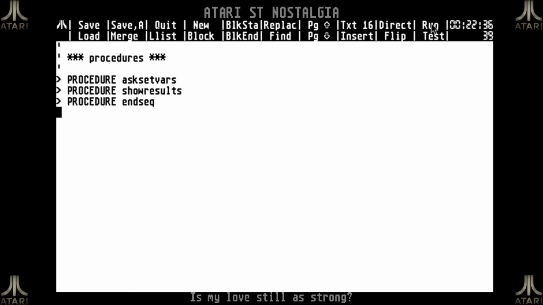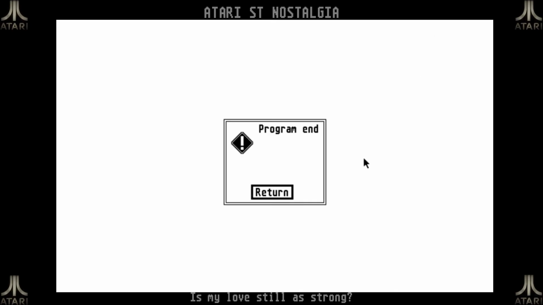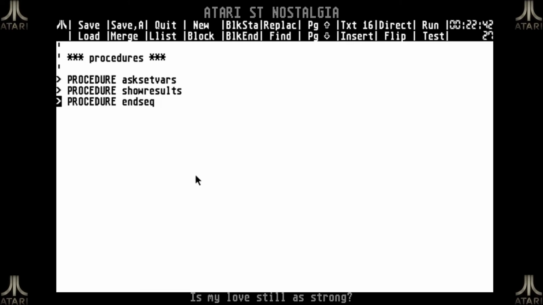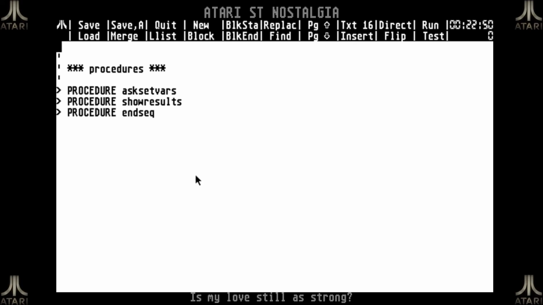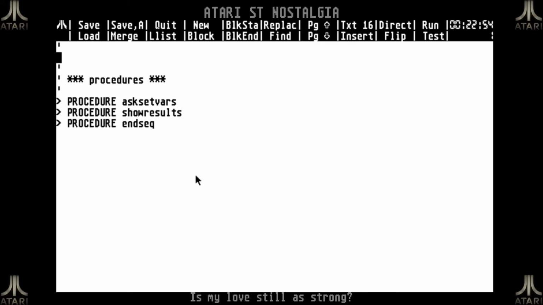So what happens if I run? Well, nothing will happen, because I have put all my code in procedures, and code inside a procedure will not be executed until I explicitly call for it. So I still need a main program to actually tell the interpreter to execute these procedures. So that's what I will do.